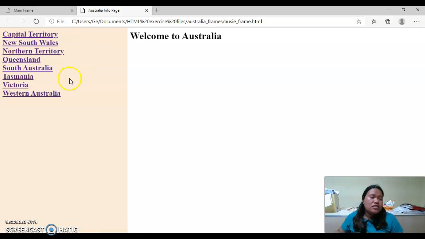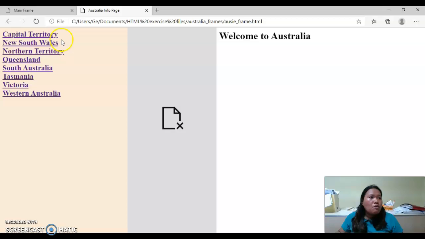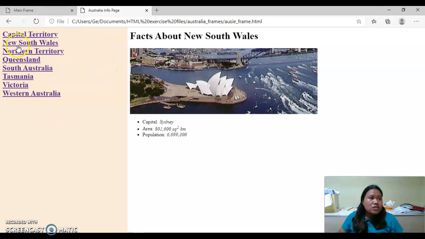Okay, yes, that's it. And then on the right side, this is the welcome page, nice looking and professional looking. So when I click the link on the left corner, it will go to the right side. So I have here South Wales. I click South Wales. It has facts about New South Wales and so on. I have an image here. Now, let's see how to do it.